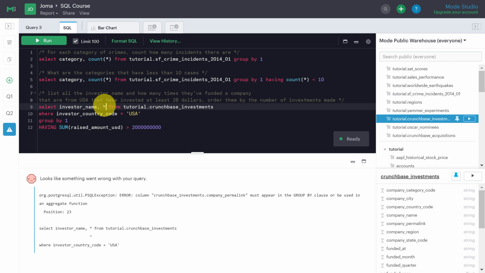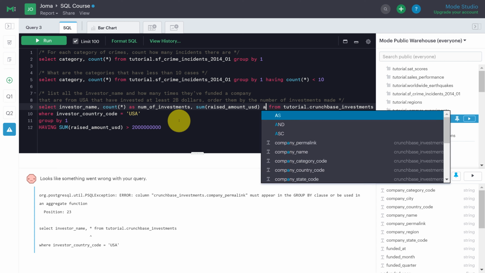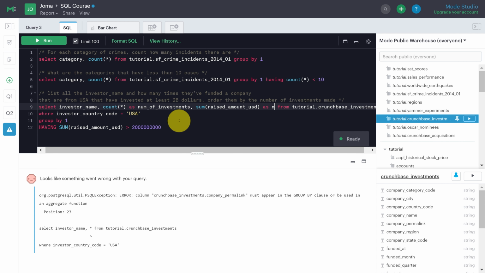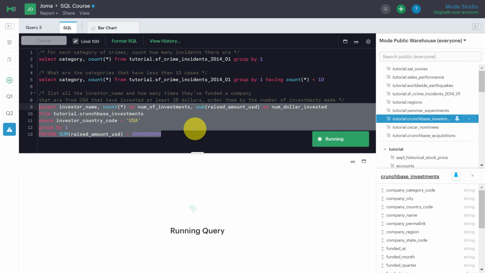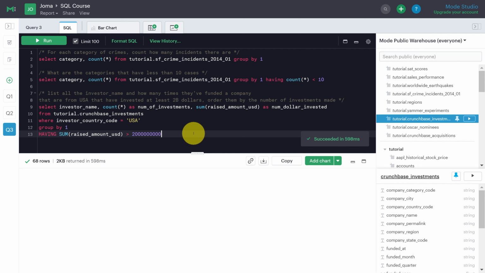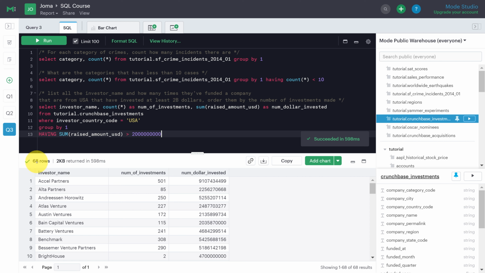Oh, it's probably not going to work because I have a star here. So let's do two things. Let's count, which means as number of investments. And then also let's just sum the raised amount just to see if our query works, as fund size, number, dollar invested. Okay, so now we have this query, we run it. Let's see how many funds we have. So as you can see, there are only 68 investors that have invested more than $2 billion.